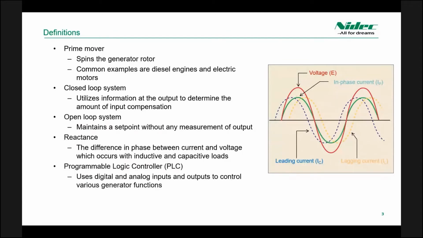Now, programmable logic controllers. Programmable logic controllers are basically computers that can be used to control and monitor generators. These controllers have digital and analog inputs and outputs to send and receive information about the generator for the purpose of monitoring and controlling it.